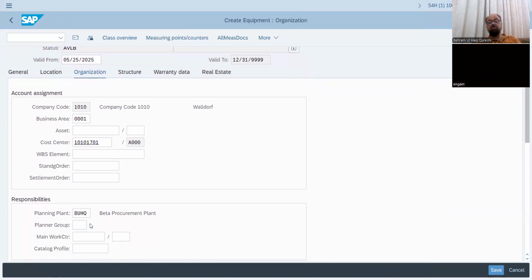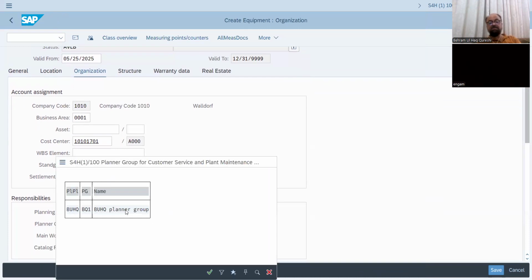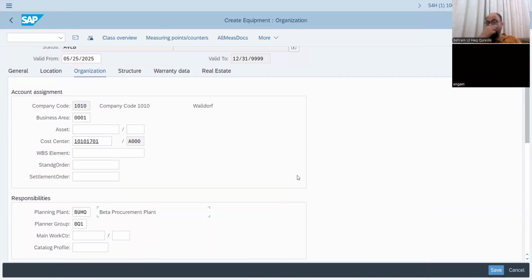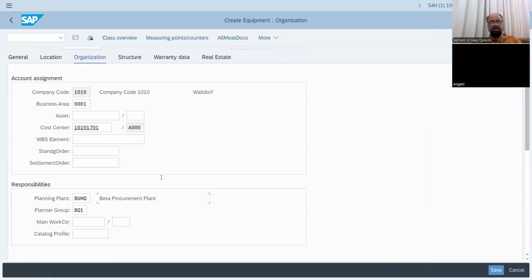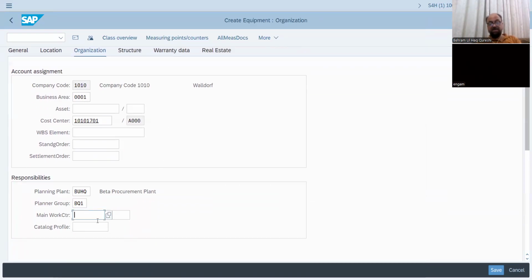What is the planner? Who is the planner group? It's a BUHQ planner group. In the planner group, you mention what kind of planner group it is, some kind of mechanical maintenance planner group, or a planner group meant for the electrical maintenance equipment. Now, here is the main work center.